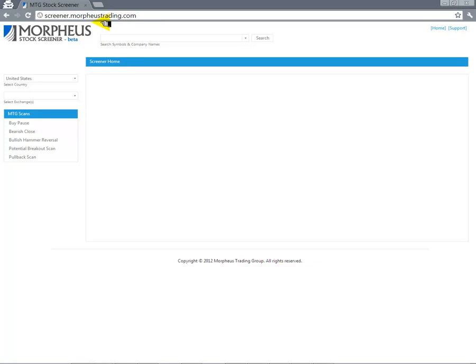To begin, you first select your country. Presently, you can choose from the United States or India. Other countries will be added in the future. By default, the United States is selected.